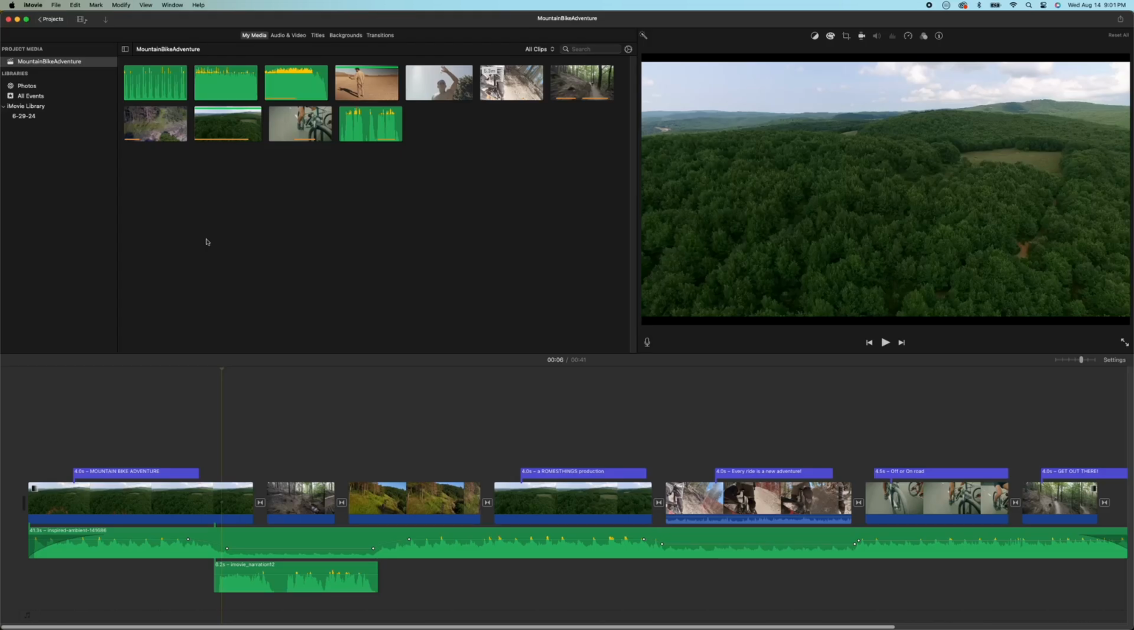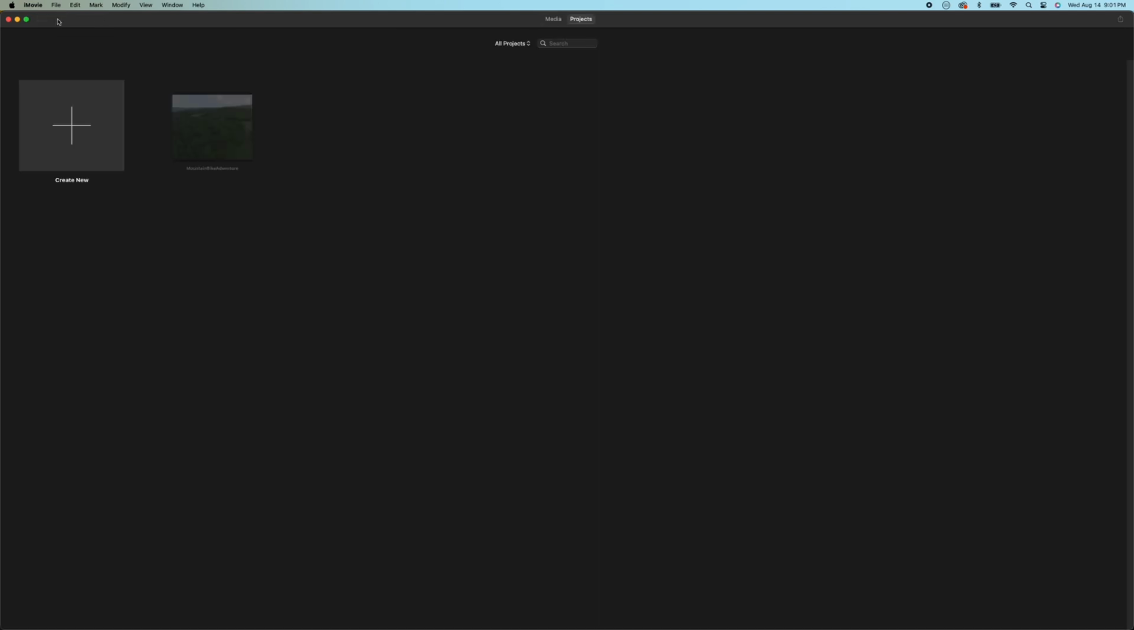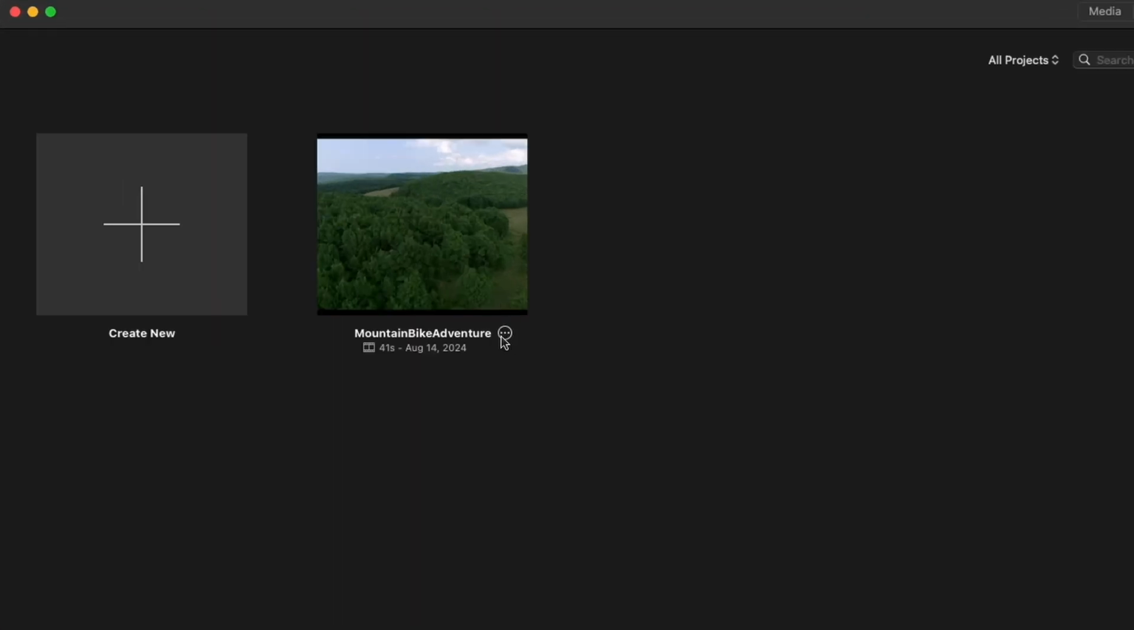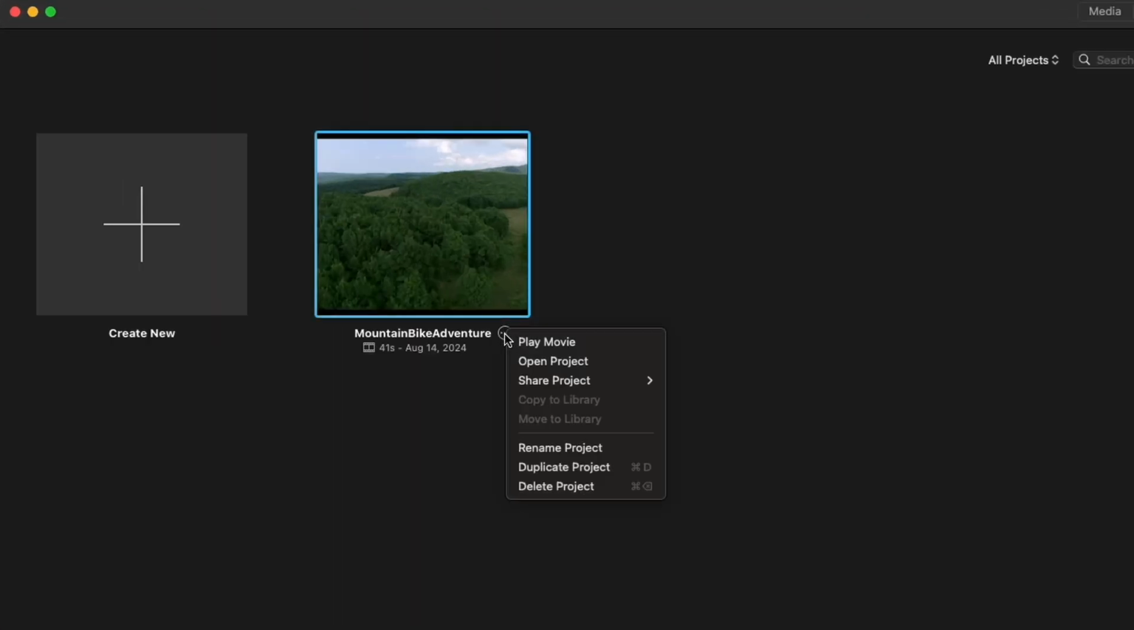The best and easiest way to do this is to go back to the Projects window by clicking here. Now from here you can hover over your project and click on these 3 dots. This will open up a menu where you can select Share Project and then File. This will export your movie to an MP4 file.